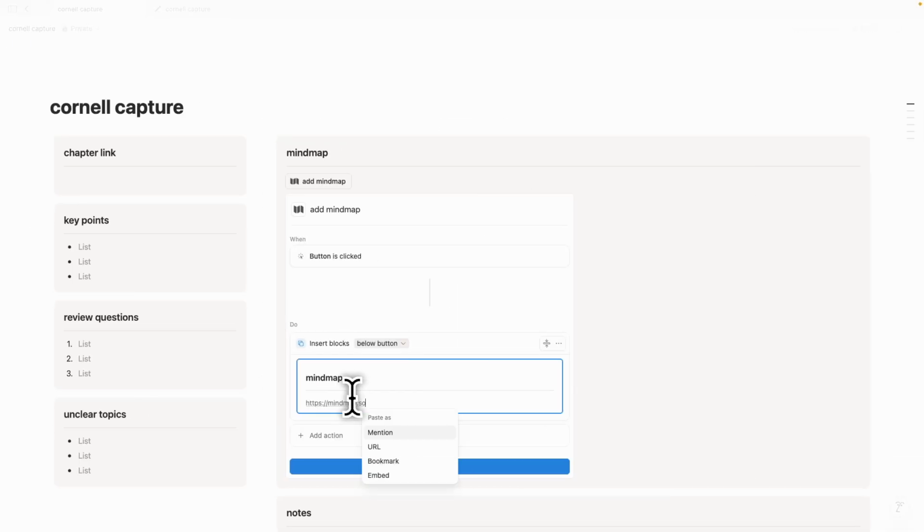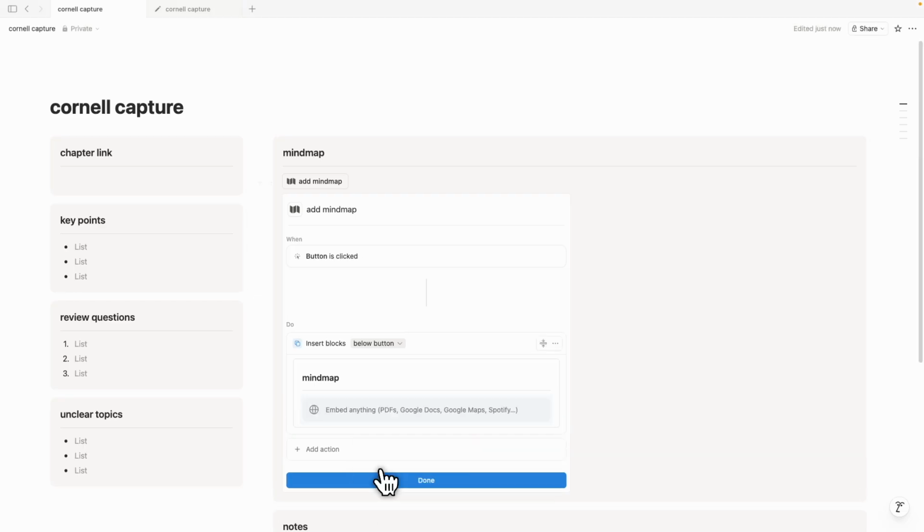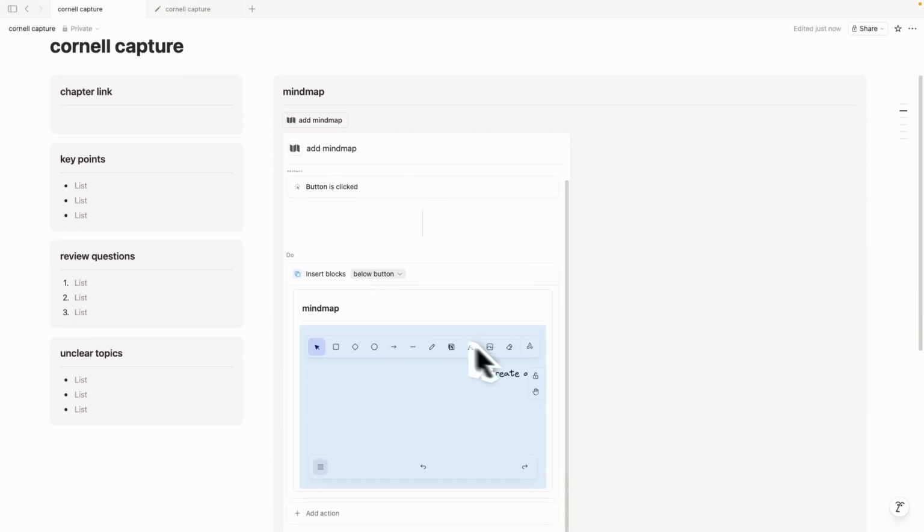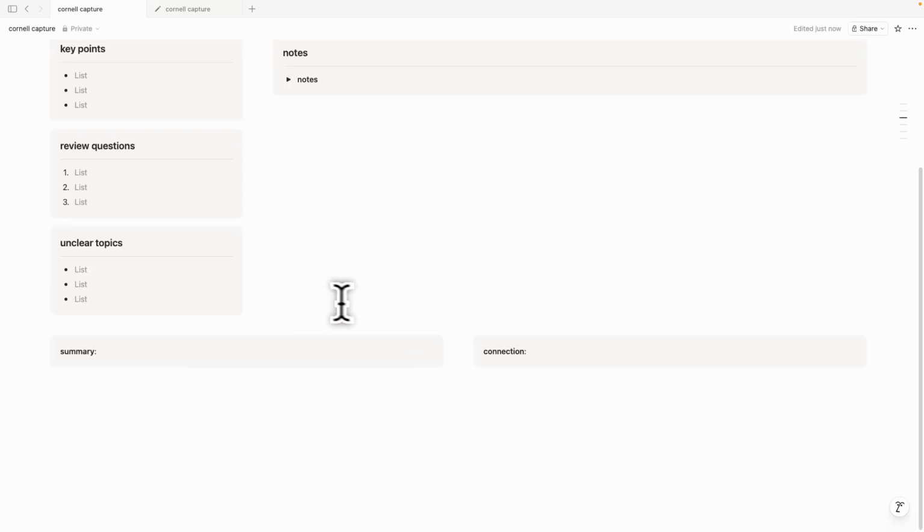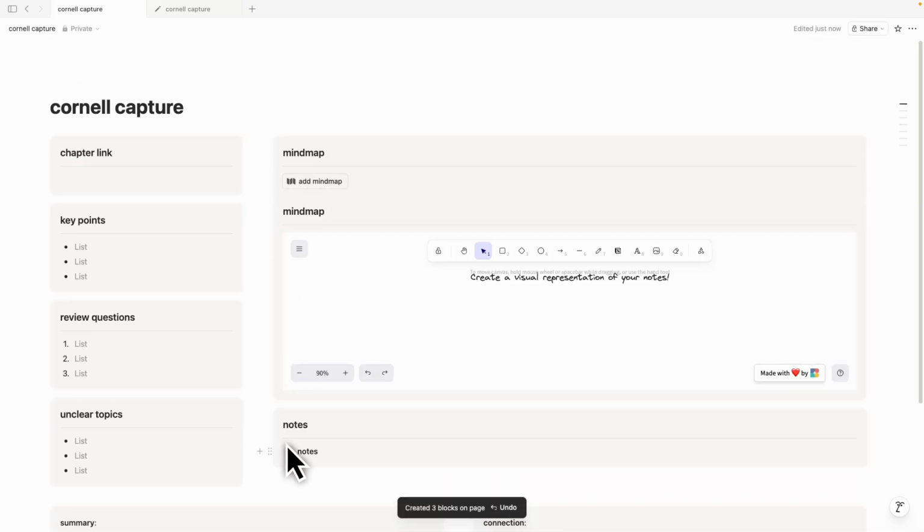And here, if you copy paste the link and click on embed, it automatically embeds it for you. And then you can click on done. And again, if you click on the button, now we can have a similar mind map.